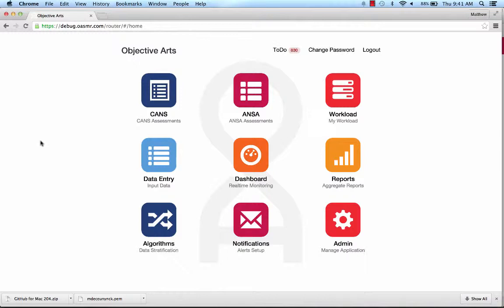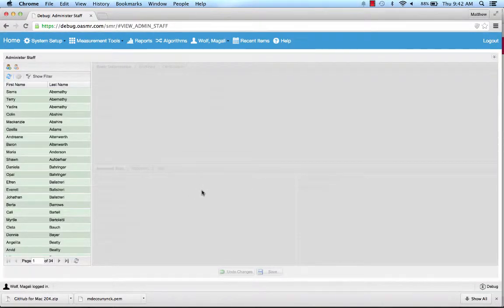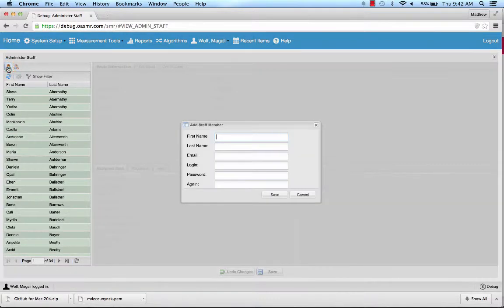So in order to just add the user, the first thing we do is we come over from the home screen here and we click on the admin button, which will take you to the administer staff. And the next thing we do, in order to create a new user, is come up to the upper left here and click on the add user button, which will bring up a small dialog, and here we just enter some basic information.